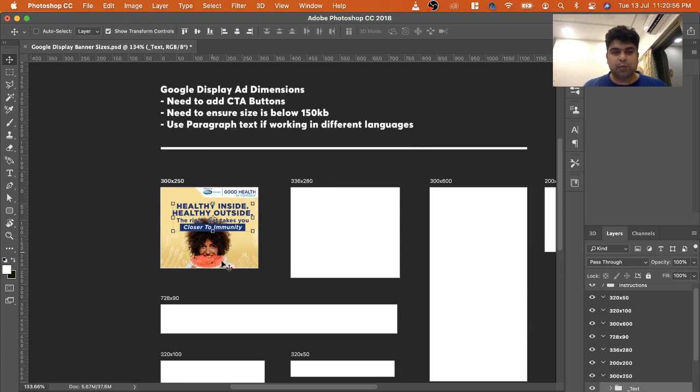So those are things that you need to take care of. Coming to the next point, you need to ensure size is 150 KB. When you're designing such small creatives, your size is more likely to be below 150 KB. If it's not, then we'll have to convert it. Next is use paragraph text if working in different languages. If you were working in, let's say, Russian or Thai, you would have to use paragraph text so that the meaning doesn't change, because in some languages there are no spaces, and it helps when you're using paragraph text.